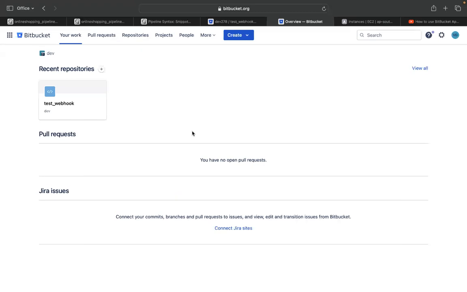So in this video, we are going to see how to create a webhook. Once you have created the webhook, when you push to your repository, it will trigger the pipeline automatically. In a previous video I showed the same scenario with GitHub. In this video we are going to see it with Bitbucket.